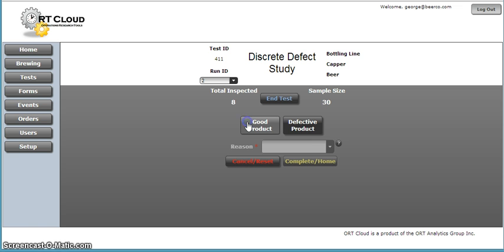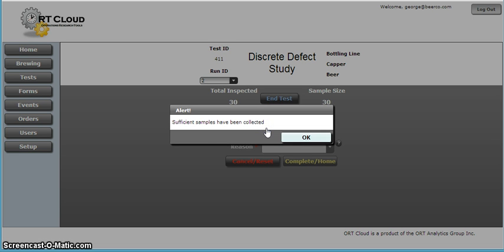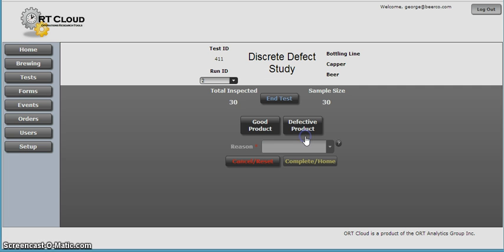Let's say that the first 13 of these are going to be good, and then we're going to have a bad one. When you click the defective product button, it's going to make you select a reason for the defective product. So let's see, unsealed cap this time. Then we have a couple more good ones. We'll have a missing or incorrect label, a couple more good ones, and then one more unsealed cap. And then the rest will be good. When you get to 30, it tells you sufficient samples have been collected. You can go ahead and end the test.